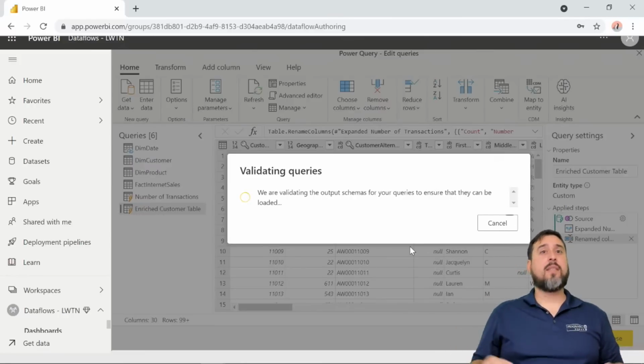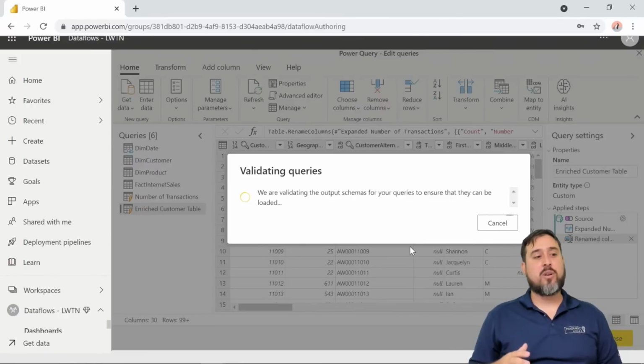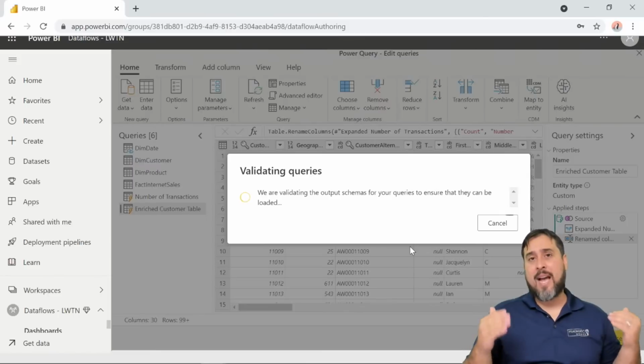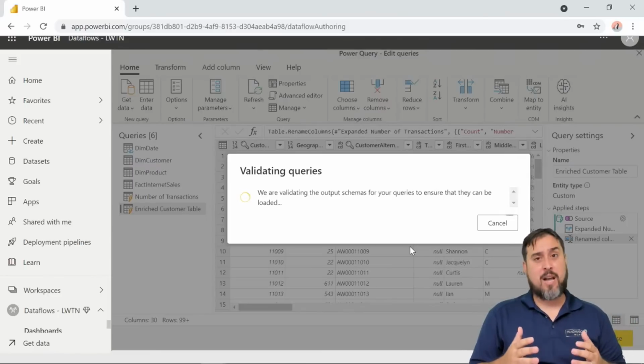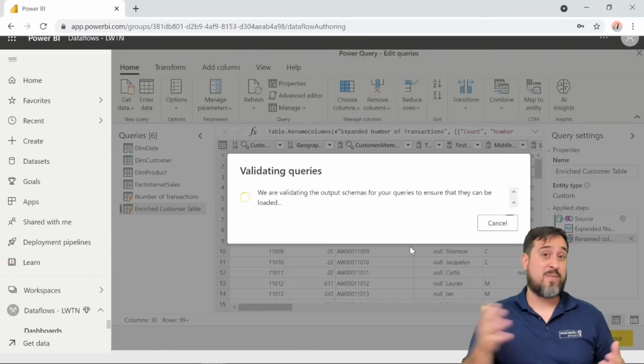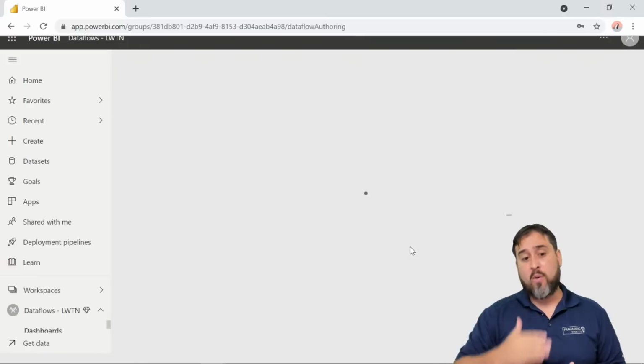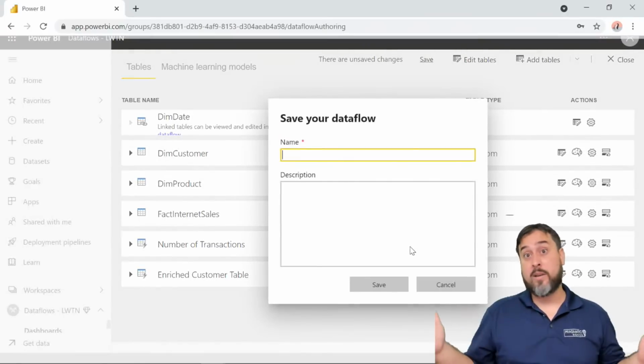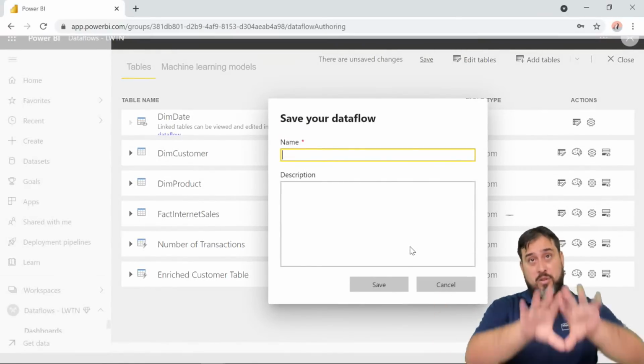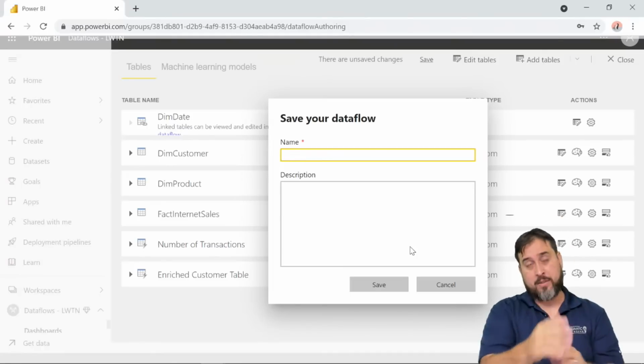So it's important to understand this, and you can see the nature of being able to leverage a calculated table. It's not too far off. It's very easy to venture into this realm where you're already using a calculated table. So you can see this is my data flow. You can see all the tables behind it.